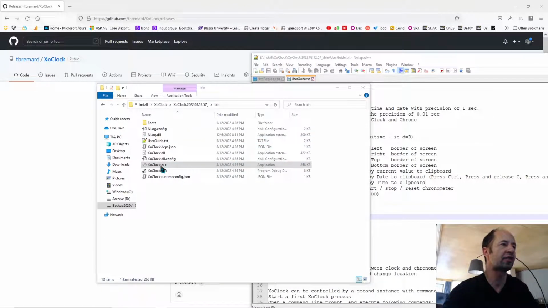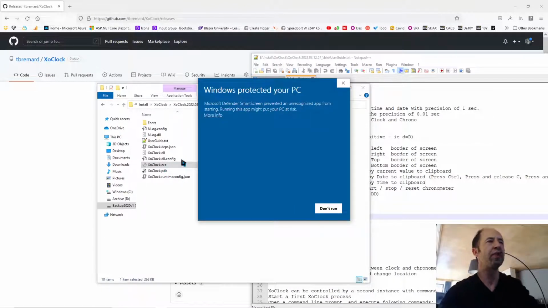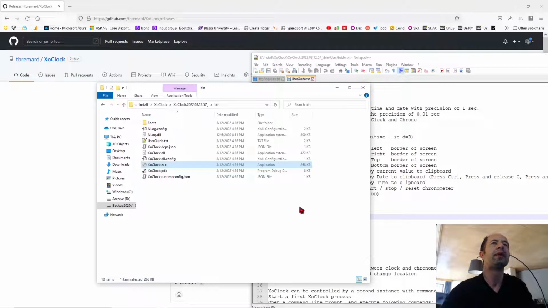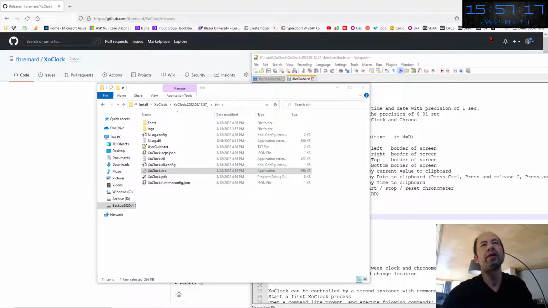So you double click on it, and there is this warning message because it is not signed, so you should click on more info to run it. Unknown publisher, okay, because I do not have enough money to write my name on this. You have to pay to have a certificate, and then run anyway. It's going to run, and it starts by default in the top right corner.